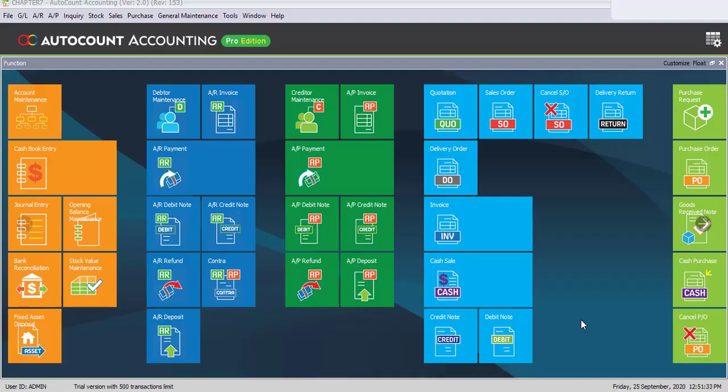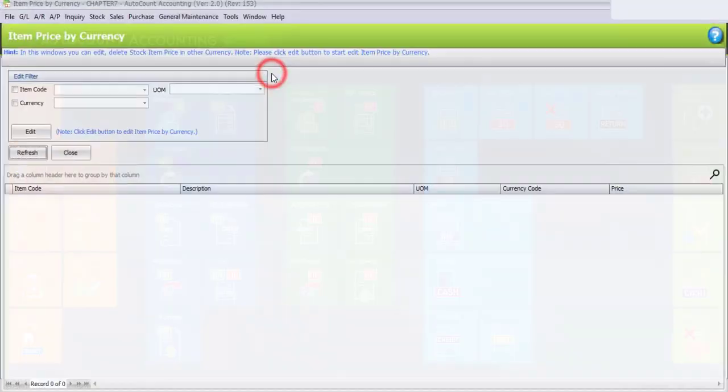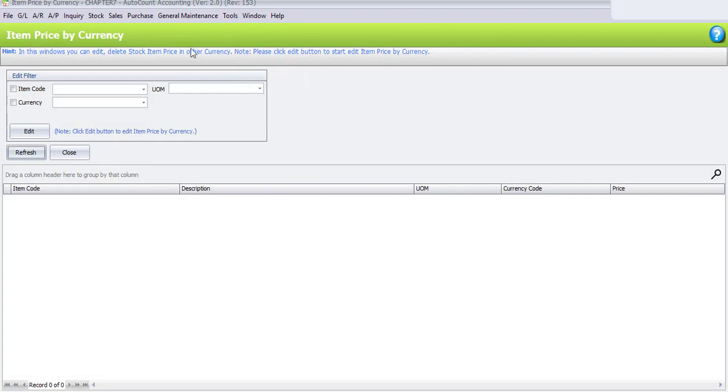Task 7.6 Sales in Foreign Currency. First of all, before we do the transaction of sales, we have to do the setting first in our item price by currency. Please go to Stock, select More Stock Maintenance, then click on Item Price by Currency Maintenance. This item price currency allows you to set specific stock items with a different currency.